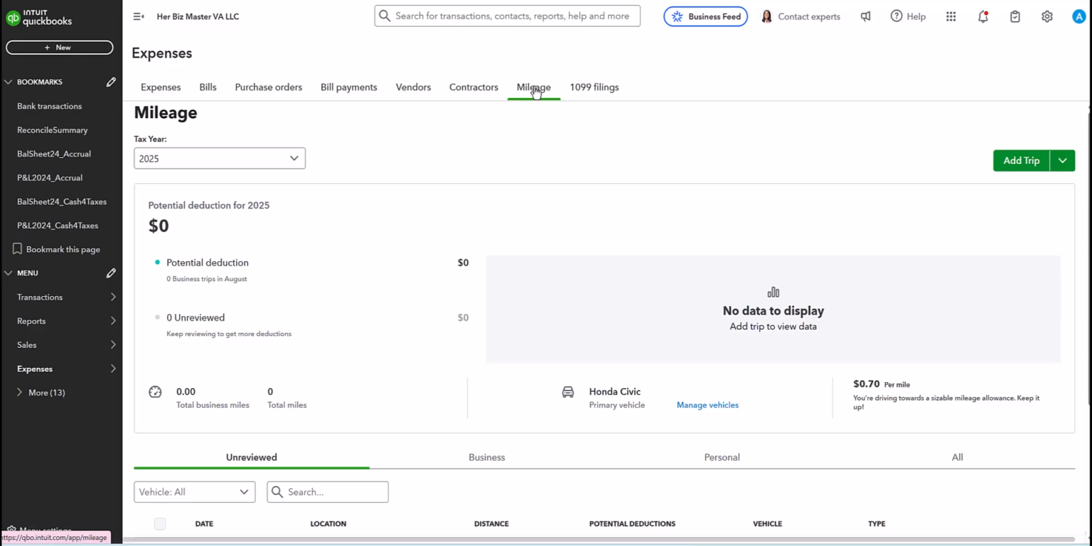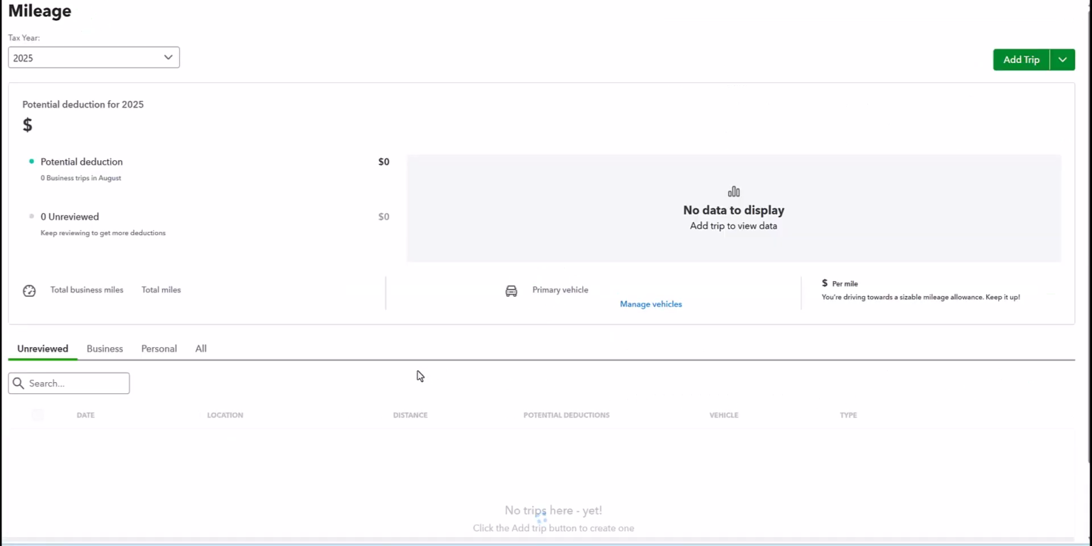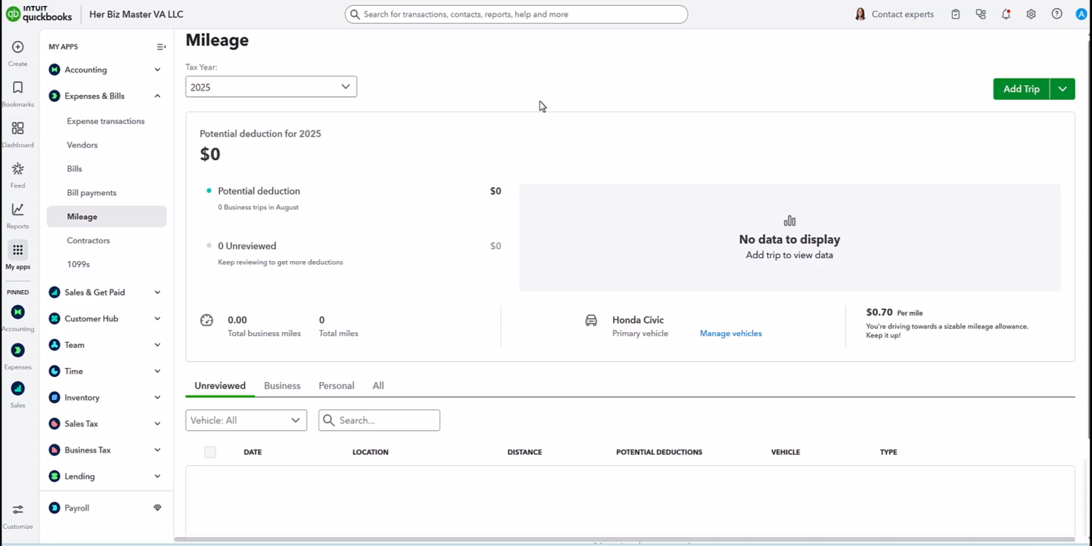So now let's go ahead and look at what it's like in the new experience. I'm going to click on the settings icon and say try a new version of QuickBooks. Something really important to understand here is if you're using a QuickBooks Online Accountant, bookkeeper, tax professional, or another collaborative professional that is helping you with your QuickBooks, if they have already switched you over to the new version, you would already be looking at this experience.